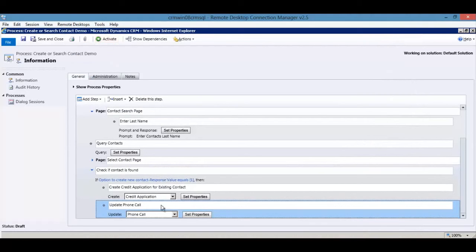Let's save and close. So now at this point, we have the credit application record created, we have a contact selected, the phone call is updated. In my original dialog I had a page that displayed, here's the contact you selected, and here's the link to the credit application. But since I already showed how to do the hyperlink, I'll go ahead and skip that just to save on some time. And what we're going to do now, right after this step, is launch into the child dialogs.